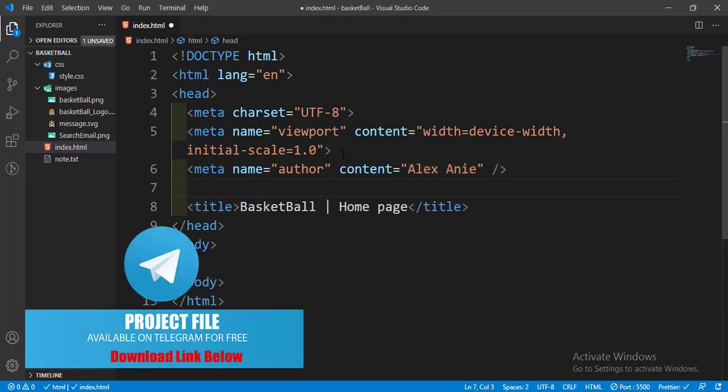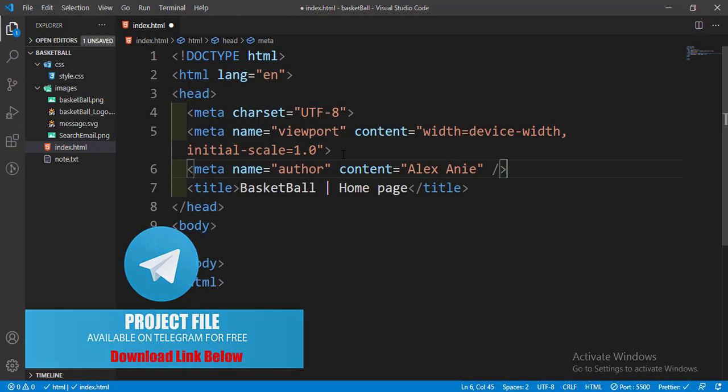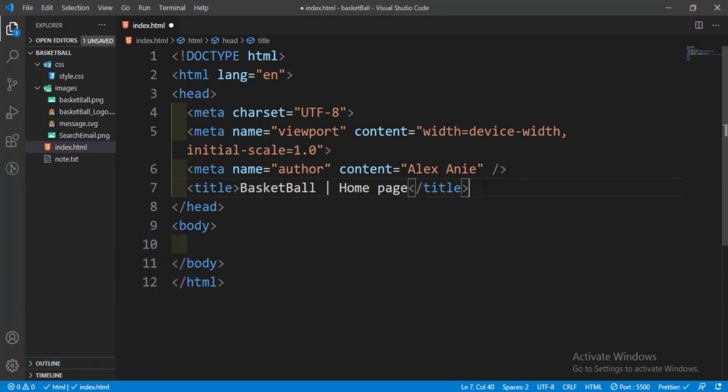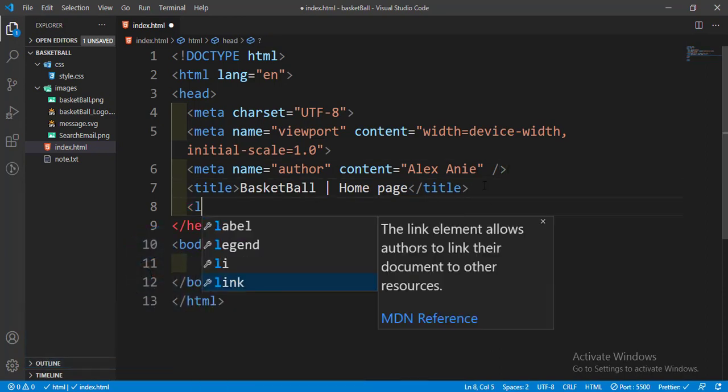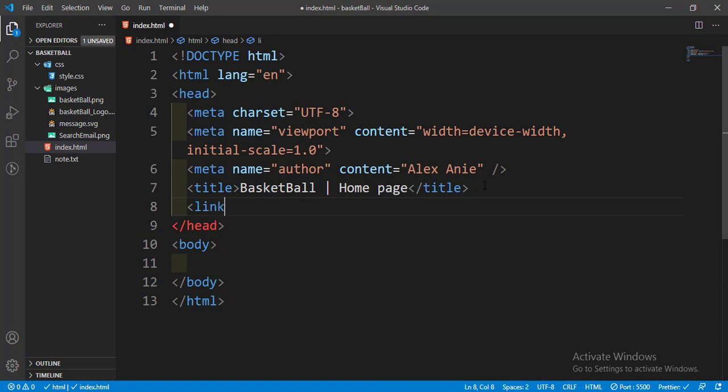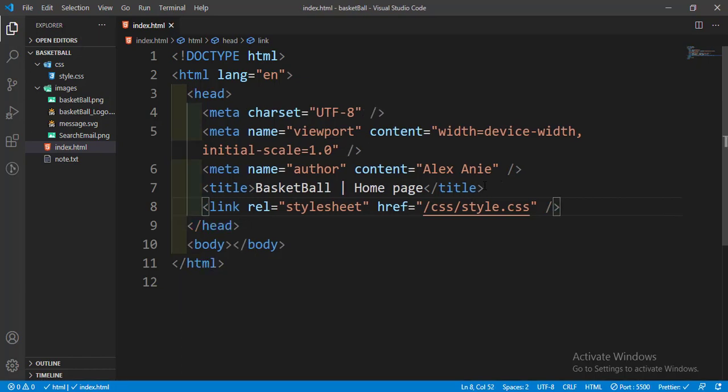Right here I should put, no, it should be down here. Here I'm going to link my site to this CSS. I'm going to put a rel attribute and call it stylesheet. Then I'm going to put an href of the .css file. I'm going to close this and save it. So now this stylesheet has been linked.